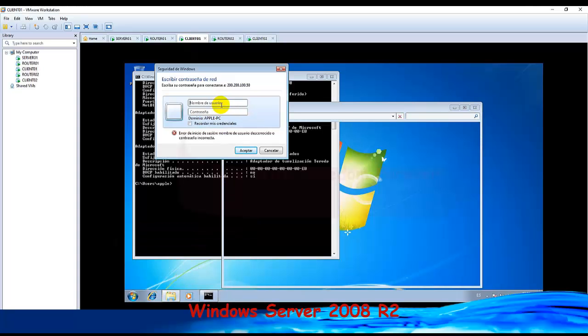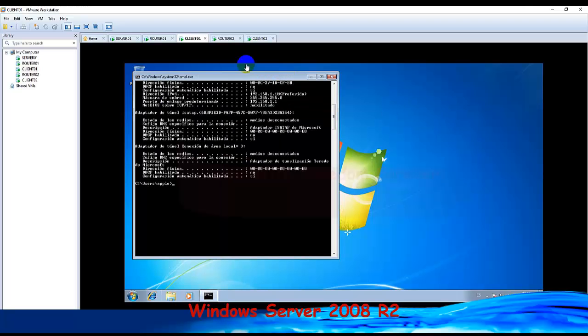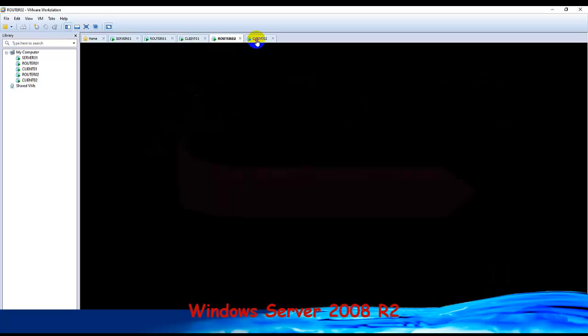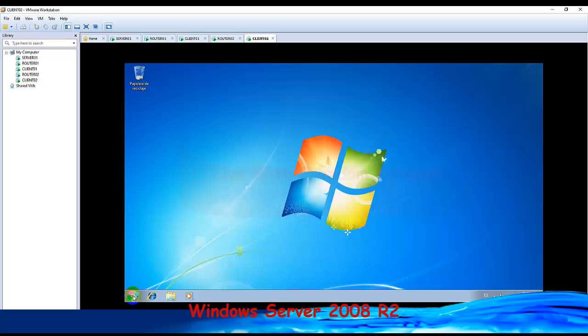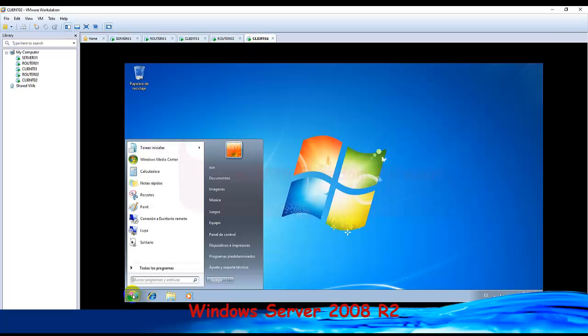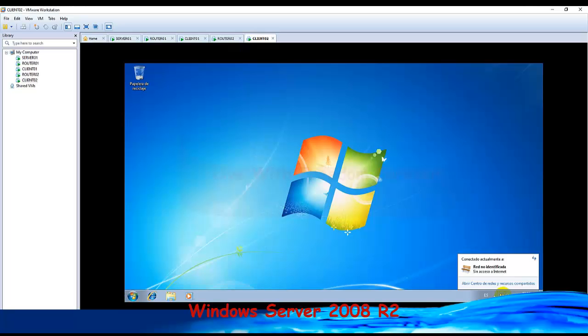It's asking for the user ID and password. So you have to make a user in the server, and in that way you can give access to this person. We'll do it after some time. So this client is active now. Let's configure the network for the client.